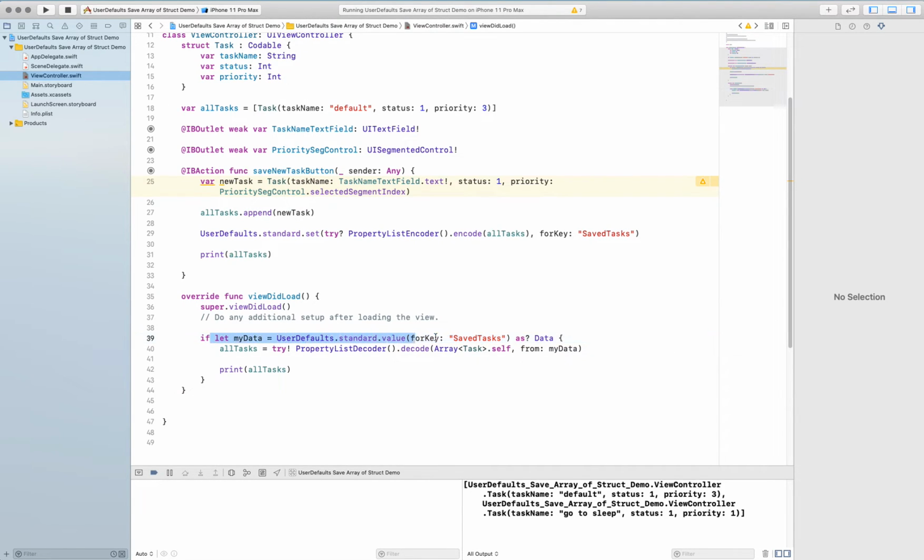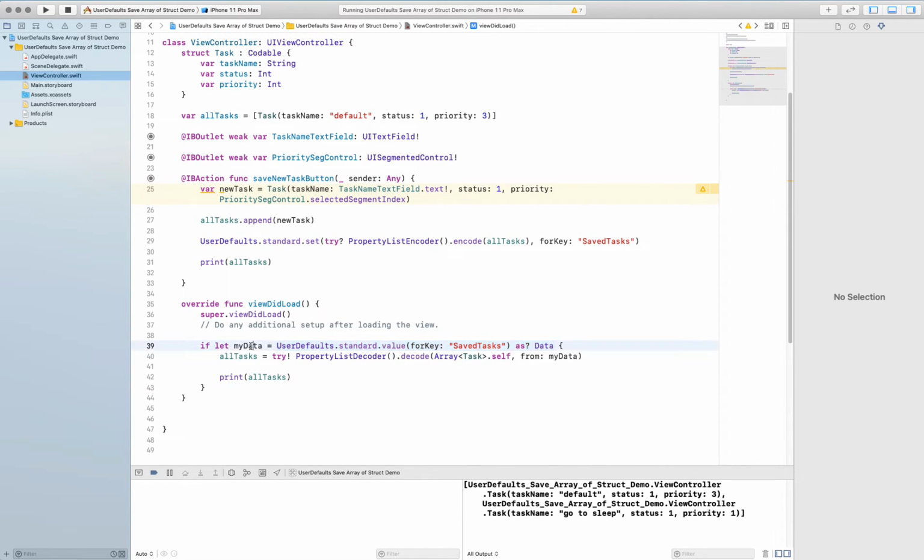It's checking to see if this is possible. And if it is possible, then it runs the code. And what it's doing is setting my data. I'm using let instead of var here because I'm never going to change my data because I'm just retrieving it. And I'm only going to be messing with it inside of viewDidLoad, which only runs once. So what this is saying is load out of user defaults all of our saved tasks and treat them as a string of data and save them into the variable my data. If that's successful, then run this.